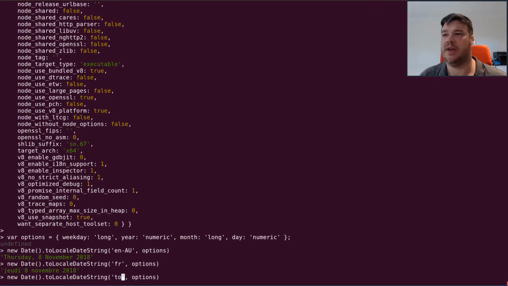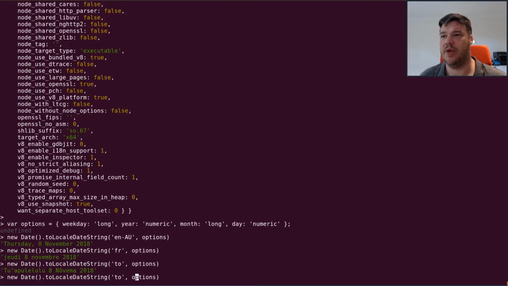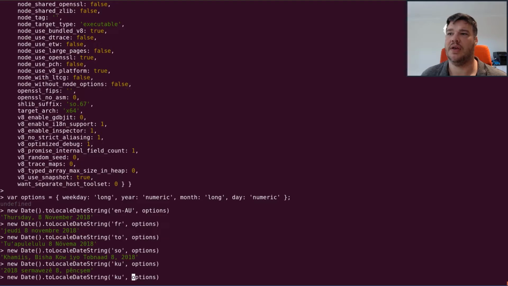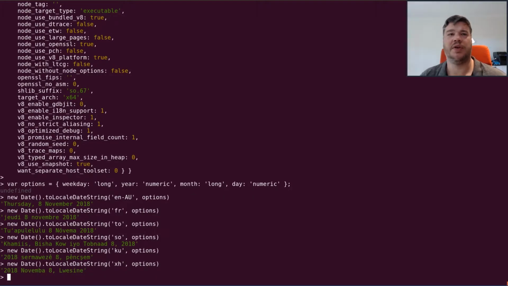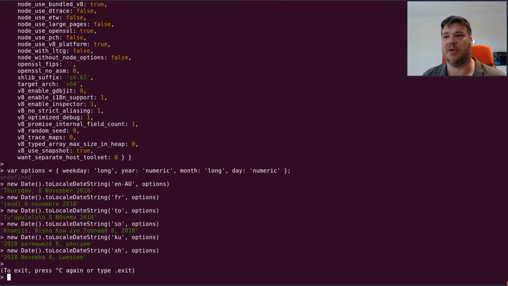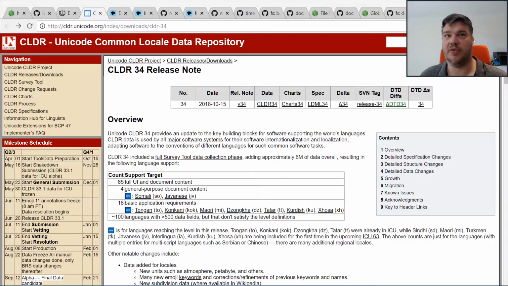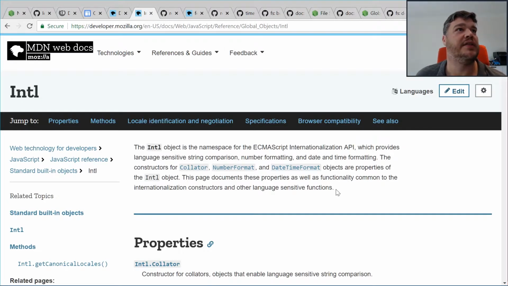So we can now do Tongan, and we can do Somali, and what else have we got? Kurdish and Xhosa. So basically it's just a localization mechanism, and to get the full support you need to compile with full ICU. So that's that one.